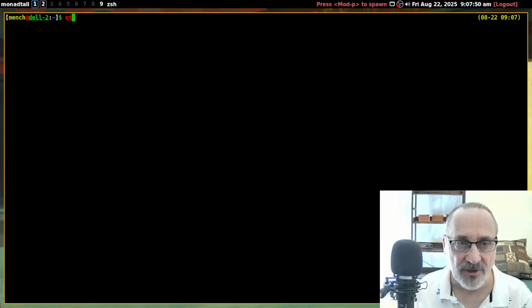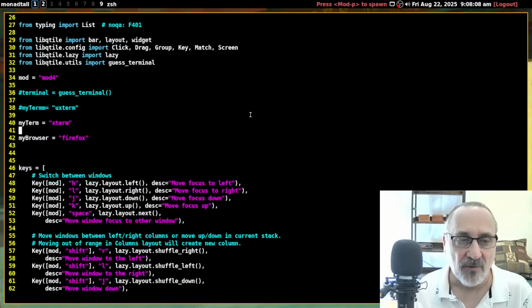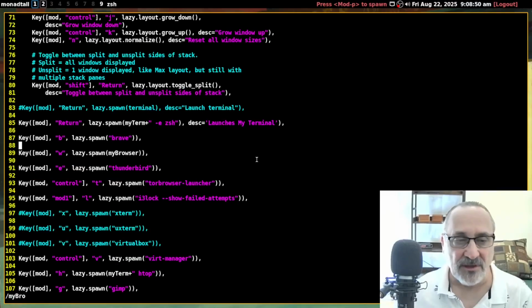So I'm going to do Qtile as my alias, config. Now we're in the configuration file. Let's just go up to the top. So these are some of the changes I made in here. So line 42, I typed in my browser equals Firefox. Okay. And then if you see on line 89, I changed that.